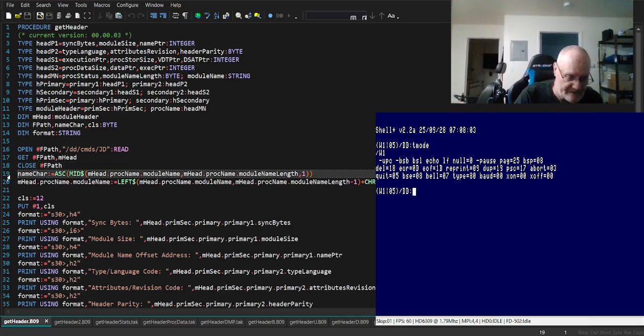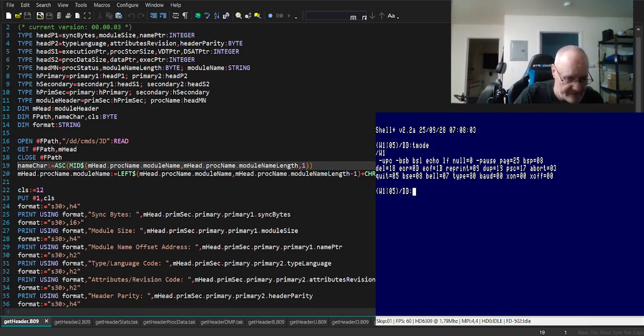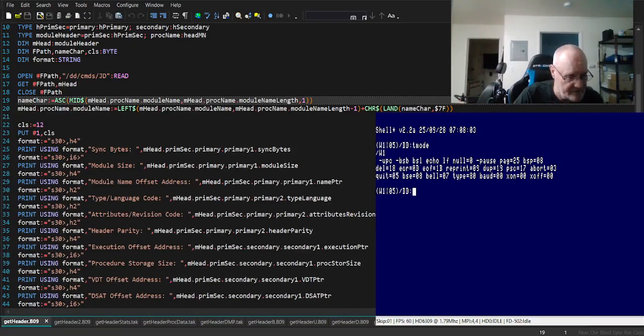Then I isolate the last character of the module name, and I set the module name to the leftmost portion of the string except that character, and then add the lowered version of the character back to the string, so that in this case, instead of J and some high bit set character, it will display JD. I did find out more recently that there is an easier way to do that, but this was the way I did it, so I saw no reason to change it since it worked.